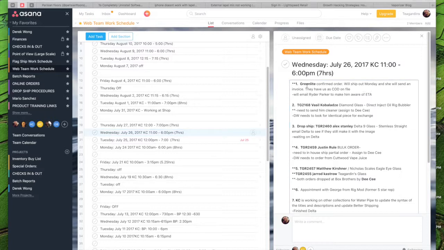So throughout the day, as she's knocking out these tasks, she's basically queuing herself into adding these tasks as she's finishing. So for instance, it shows here, green light, confirmed order, will ship out Monday, we'll send an invoice. They have us a COD on file. We'll email Ryder Parker to make him aware of the estimated time of arrival.